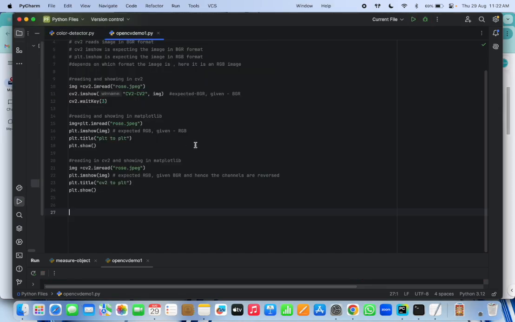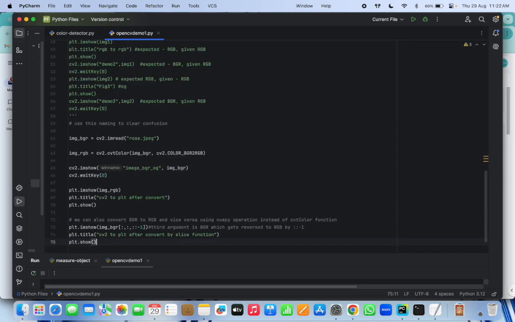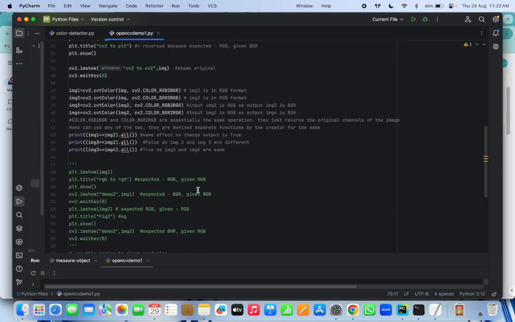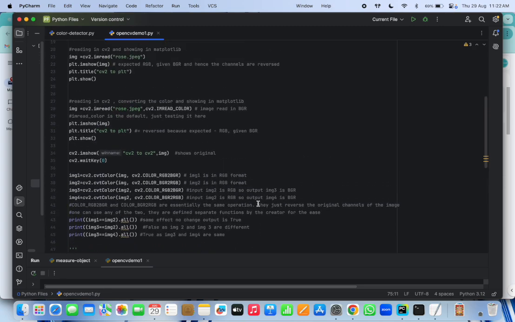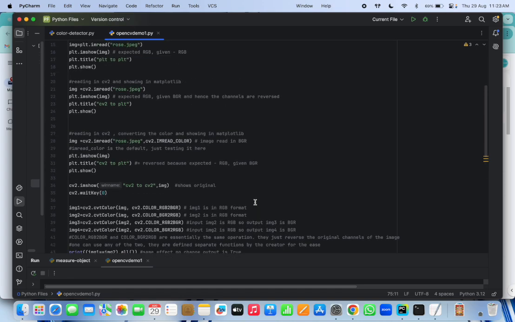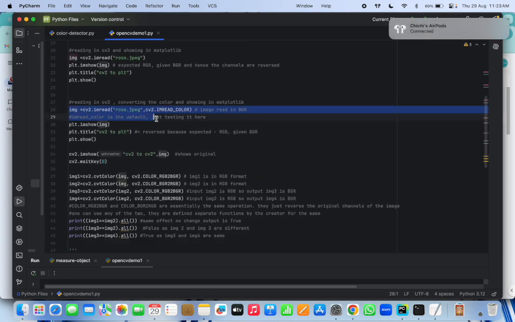Now let's see what to do if I want to read properly in PLT as well. What to do when we are reading in CV2 and want to show it in PLT, how to do the conversion. So now let's read the image once again over here.